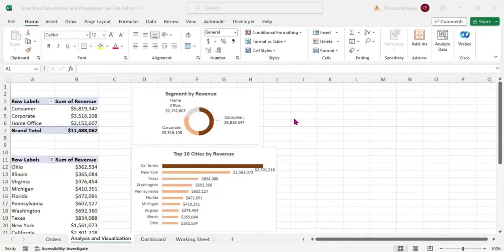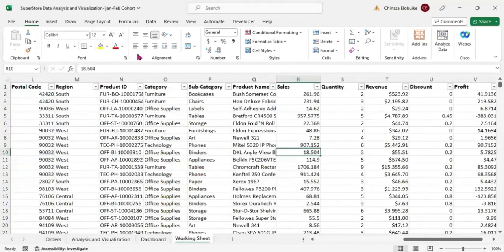Today we'll be adding more visuals, which we'll put together as our report. So we've created a chart for segment by revenue and a chart for top 10 cities by revenue. Let's add more charts. Since we're asking ourselves the questions we are trying to visualize, we can go back to our working sheet to get more things we want to visualize.